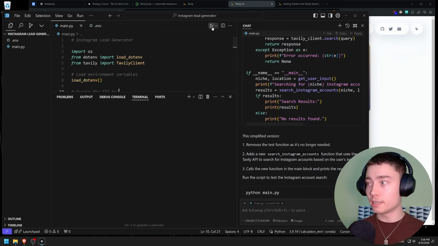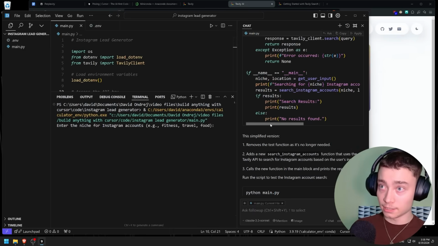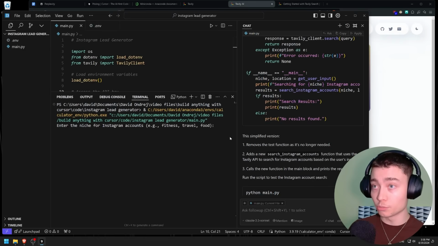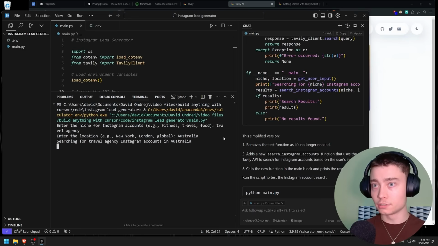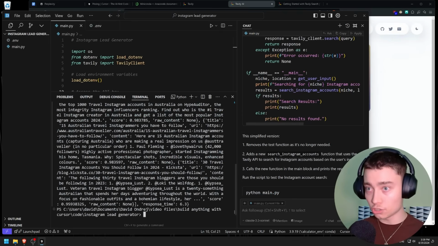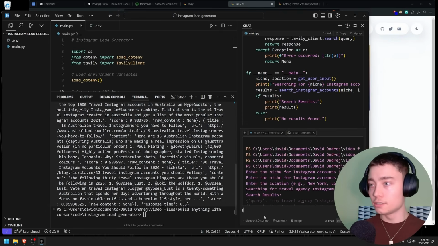Wait, actually, maybe let's run it again and then put the output from the terminal into the chat so it sees the formatting, and it knows how to process stuff. So let's do again, travel agency. Let's do Australia. Okay. And then we're gonna get the output, put that into the chat window. As you can see, you can add to chat and say, amazing, it's working well.